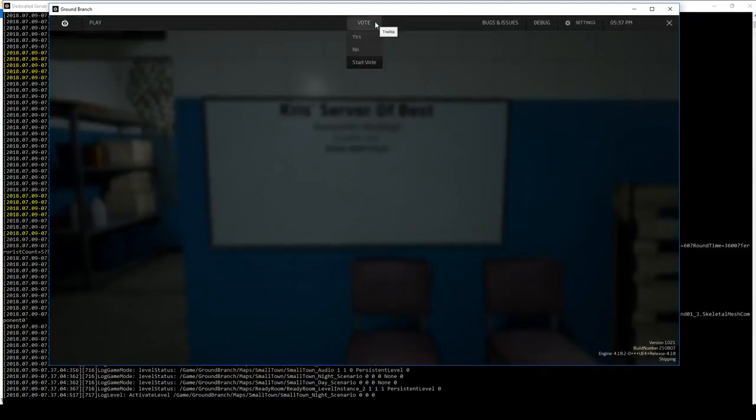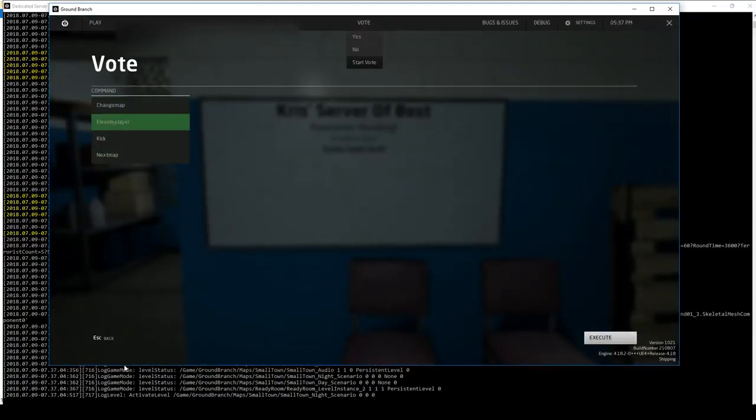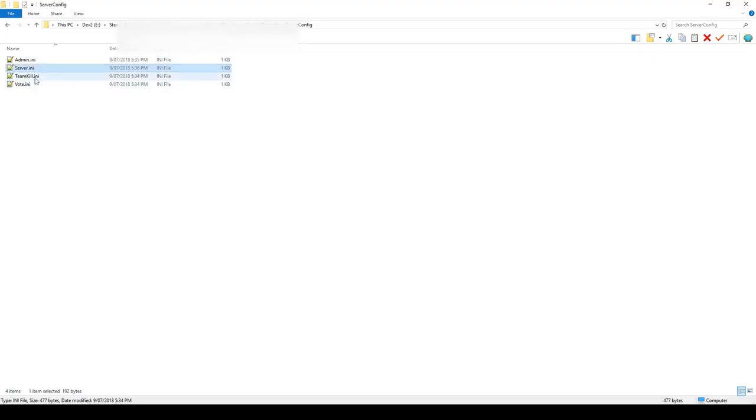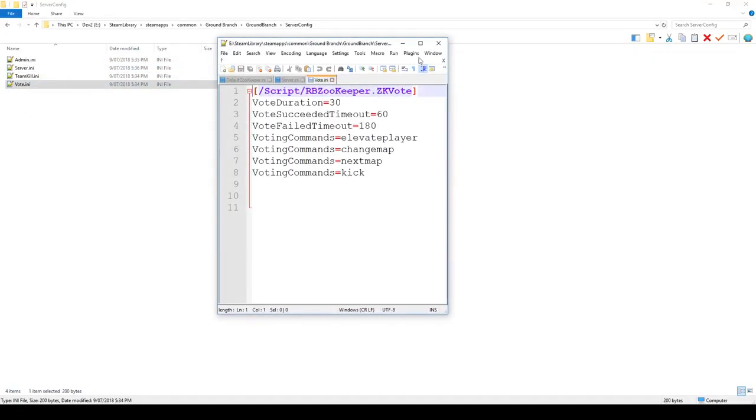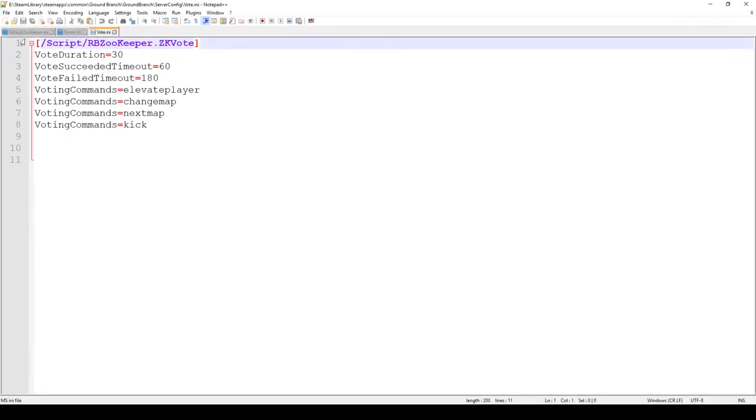Now voting is in the usual place. Voting, start vote. The commands that you can vote for are listed here. Now the commands that you can add to this list are under ZooKeeper.